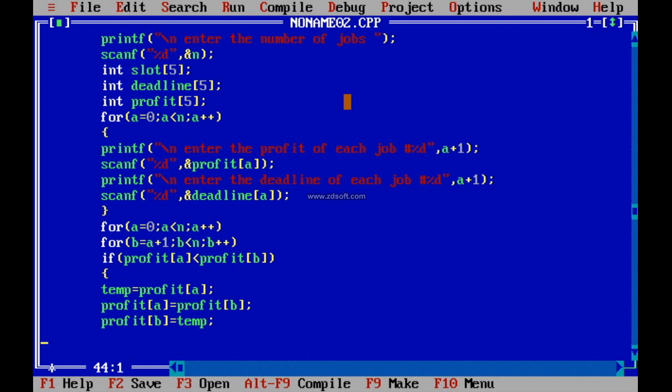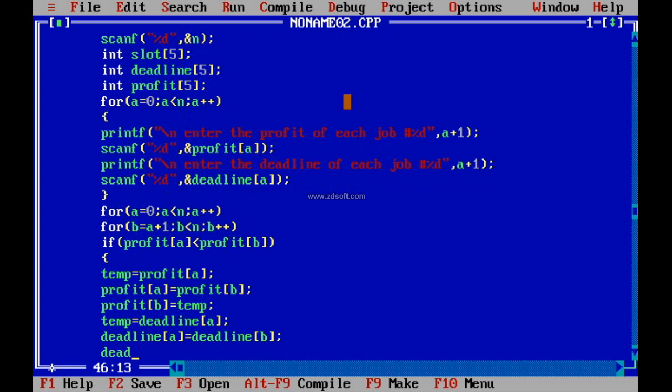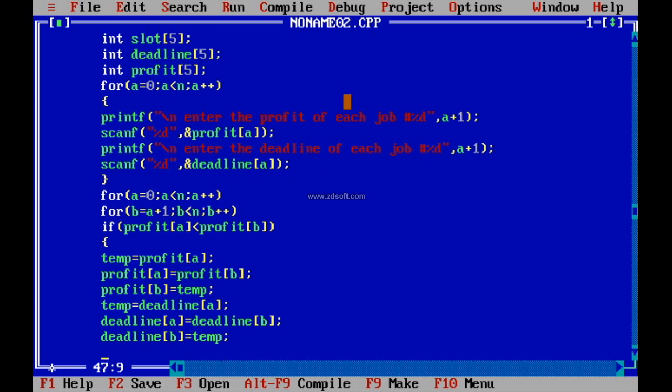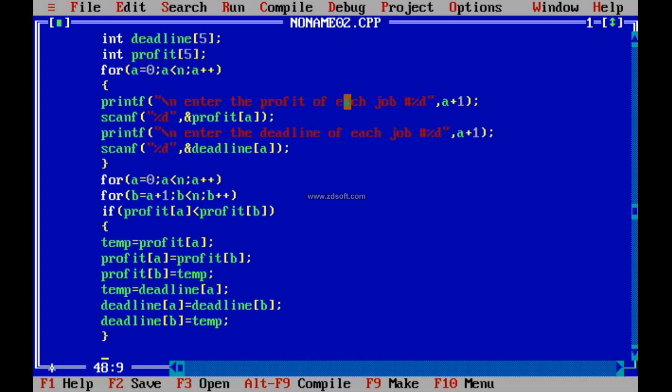I will do the same for deadline also. temp is equals to deadline of A, enter. Then deadline of A is equals to deadline of B. Enter. deadline of B is equals to temp. Enter. Now I am closing the if condition.